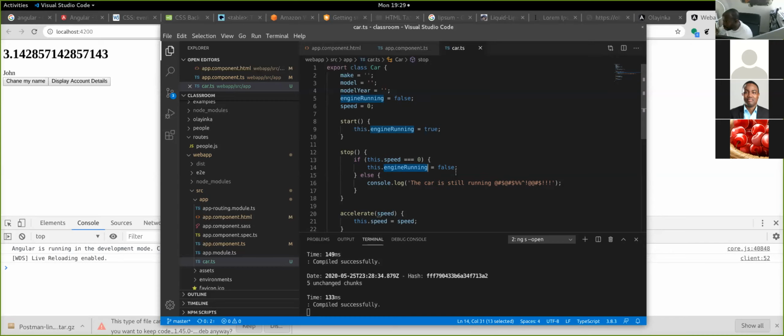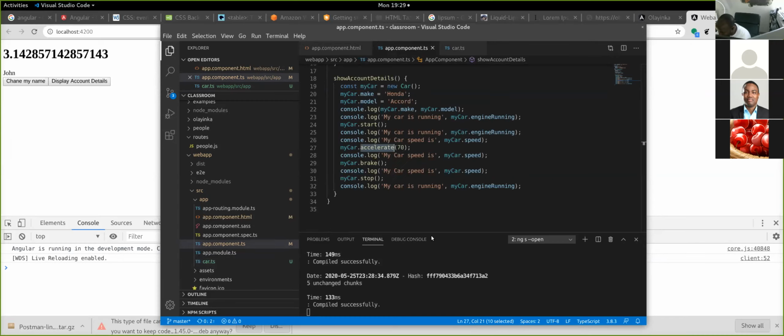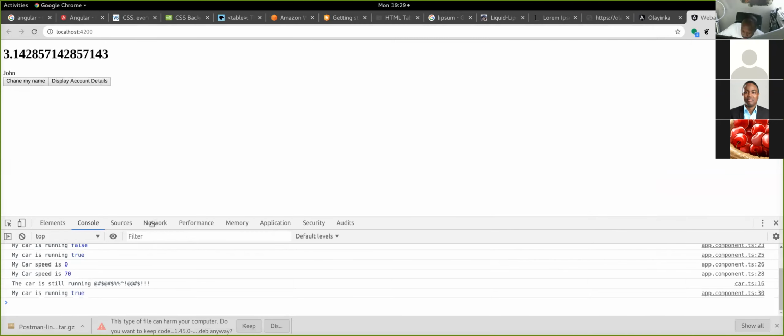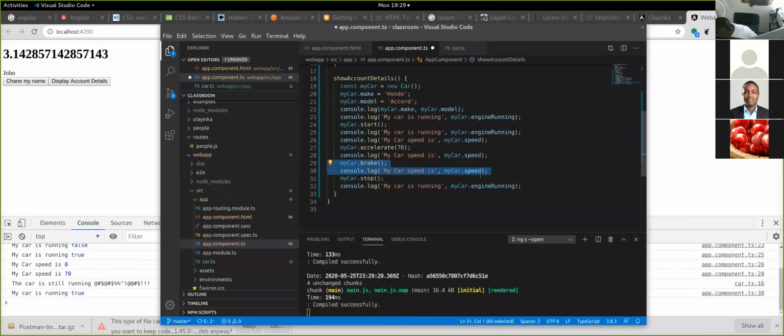So if we look at that here, we call brake before we call stop. Let's remove brake and save this. So let's remove brake, and we run this. Look, the car speed is 70. We try to stop it. It says, hey, the car is still running. Now we check whether the engine is running. Yes, the car is still running because we didn't stop it.